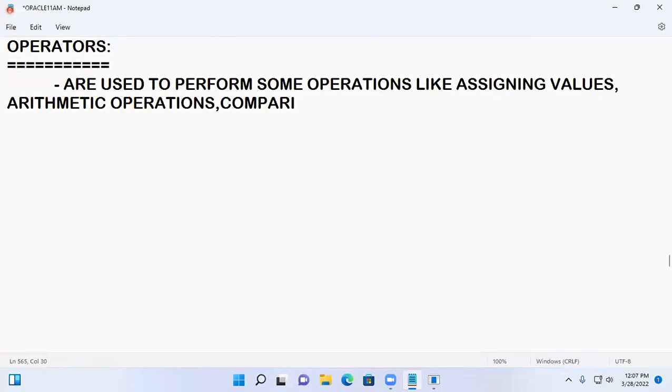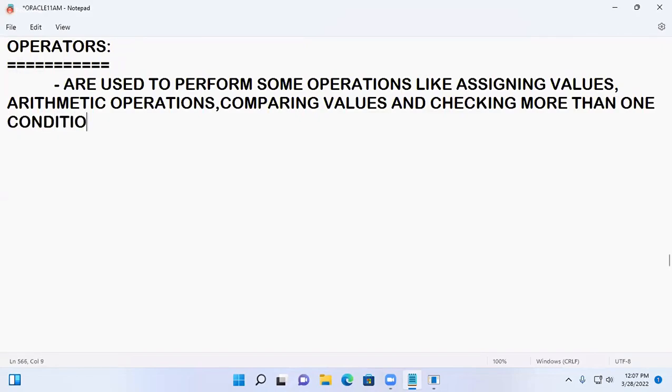Comparisons, comparing values. And checking more than one condition. Checking more than one condition, etc. So which operators are generally supported in our Oracle SQL? These are general operators, which means you can use these operators in any topic and anywhere in our databases.